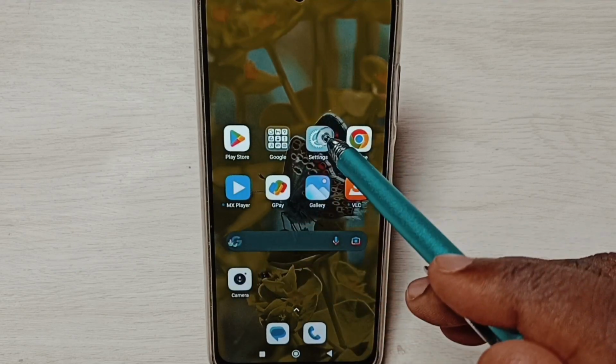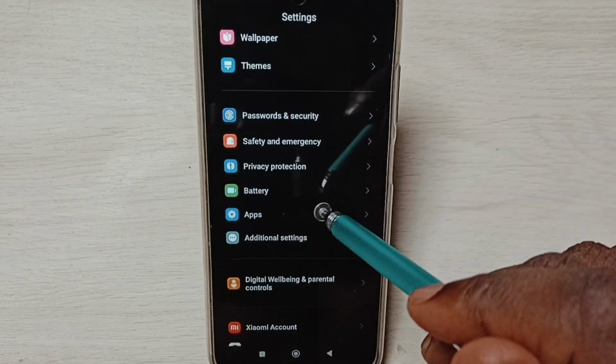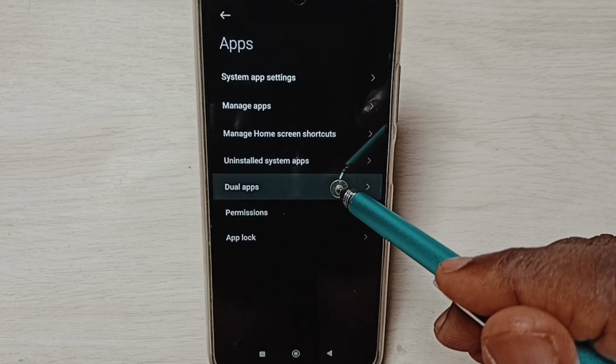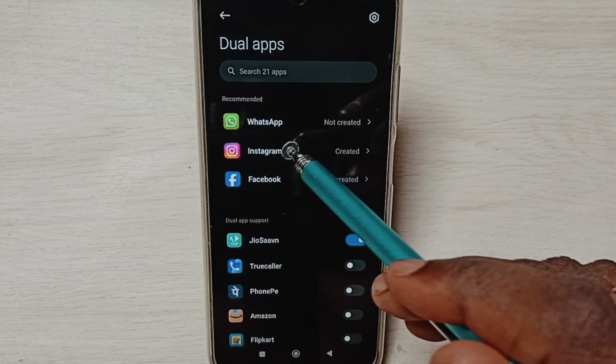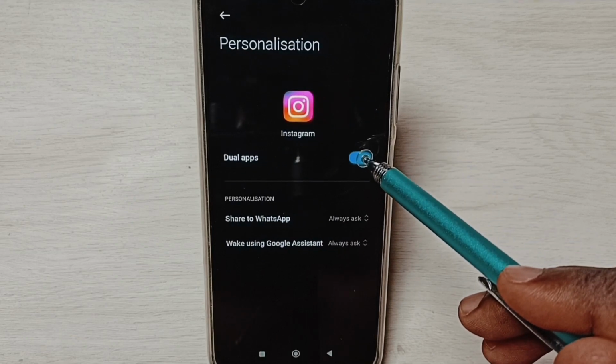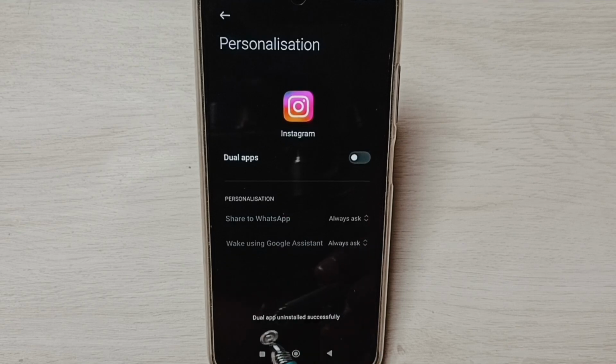Go to settings, tap on the settings app icon, go down, select apps, select dual apps, then select Instagram, tap here and disable dual apps. Tap here, tap on OK. See, dual app uninstalled. Let me check.